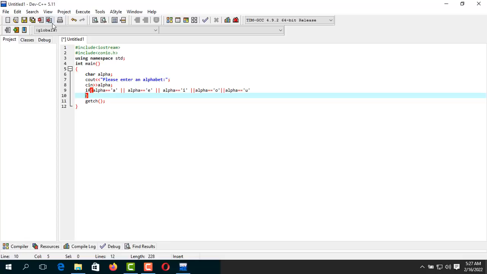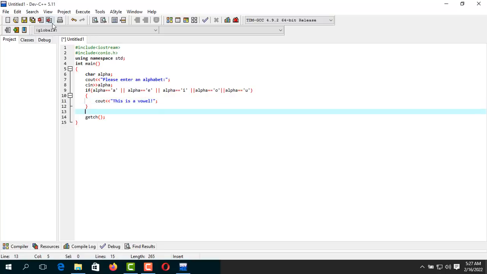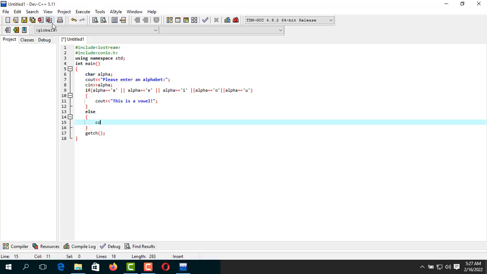If any of these conditions are met, then we have to cout that this is a vowel. And else, if any of these conditions isn't met, then we have to cout: this is a consonant.